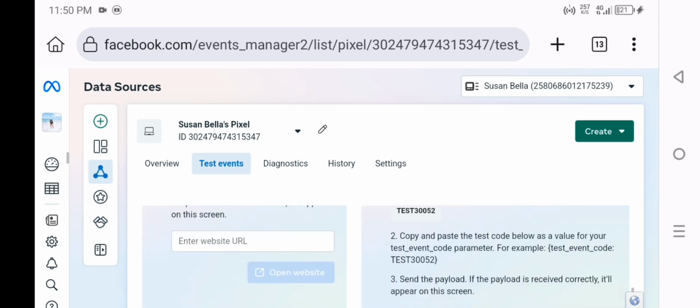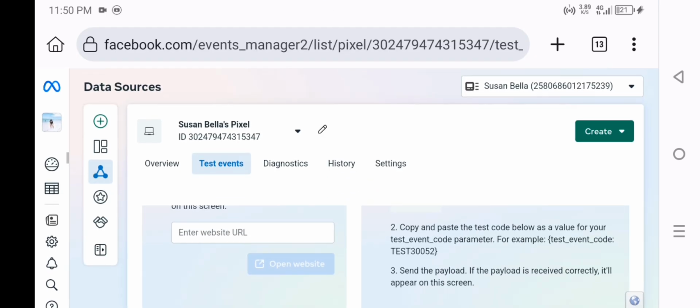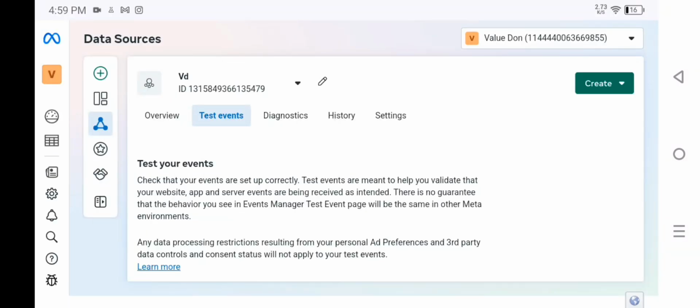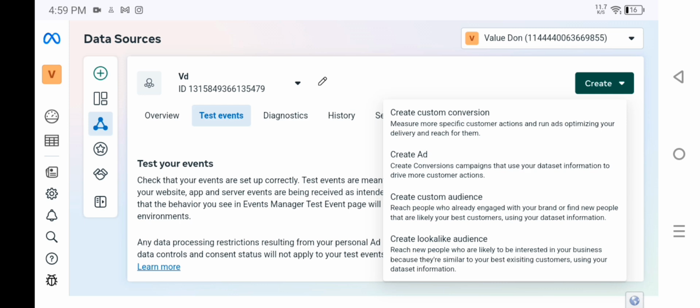All right. So I guess we're through with that. While waiting for that, let's go to creating custom conversion.